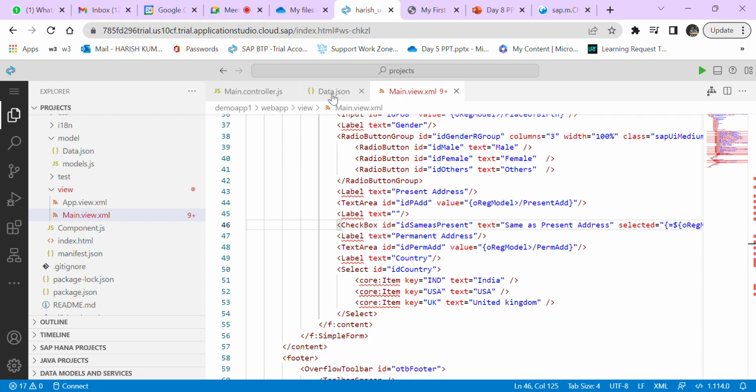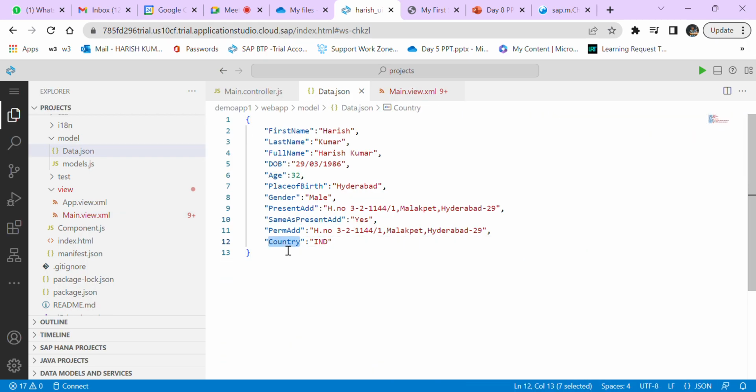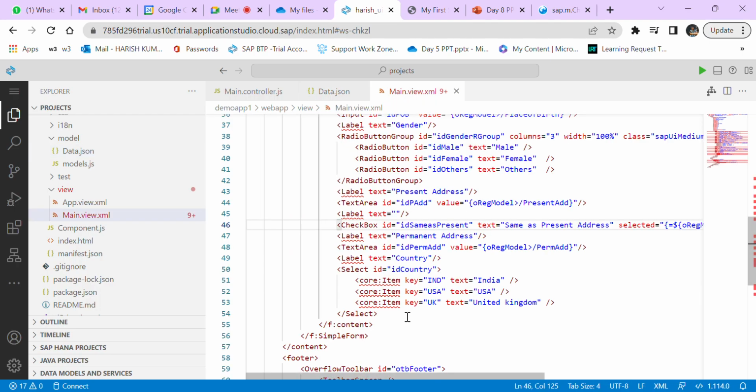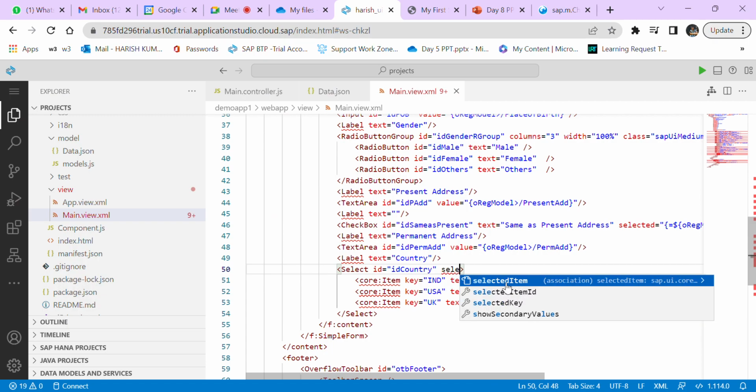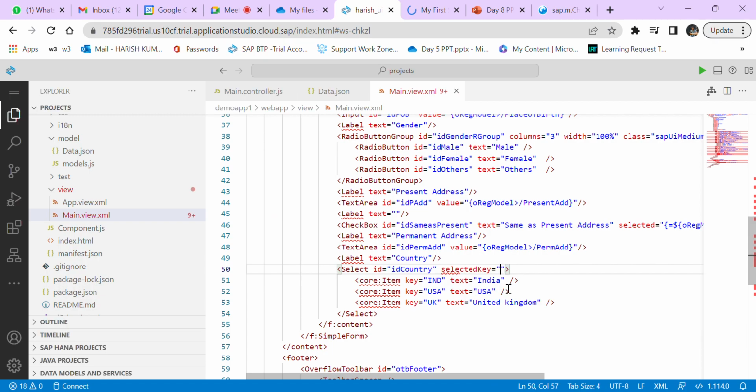Now for the country, the country that is coming is IND. Okay, here is the IND. So we have one property called selected key. The backend will not store the entire name. It will share it in a short form like IND or USA, that is called the key. But for the user, in order to understand clearly, we are giving a text. Now from the backend we are getting IND. So this is the property called selected key, where we'll bind that key.